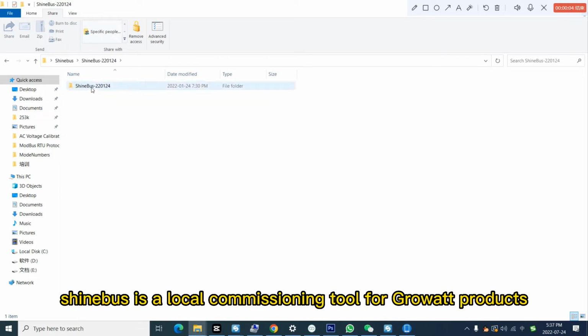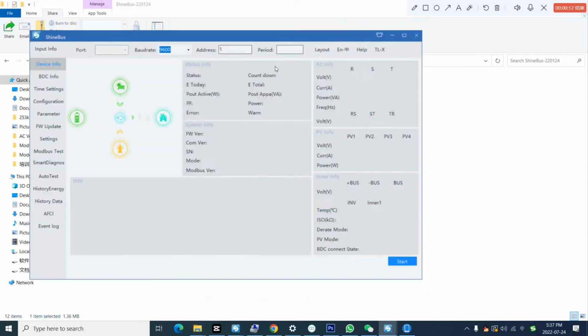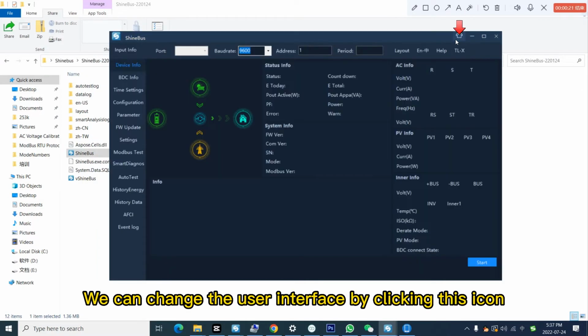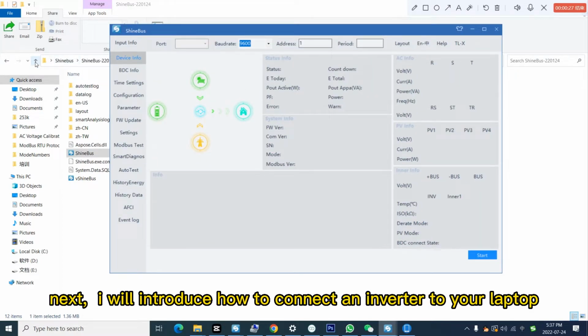ShineBus is a local commissioning tool for Growatt products. In this video, we are gonna learn how to use ShineBus. We can change the user interface by clicking this icon. Next, I will introduce how to connect an inverter to your laptop.